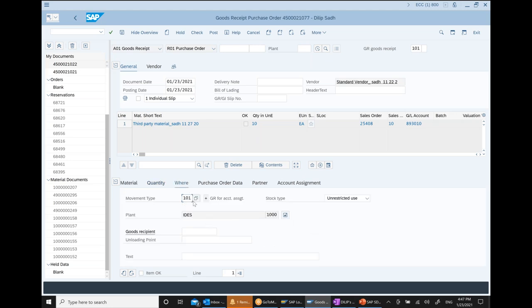Where, and this is my movement type 101. Purchase order number comes up here. Item category third party. Partner gives me the vendor, it is buying the material. It also gives my customer because the system knows which customer it is. So the customer number and vendor number both appear here. We have an account assignment.